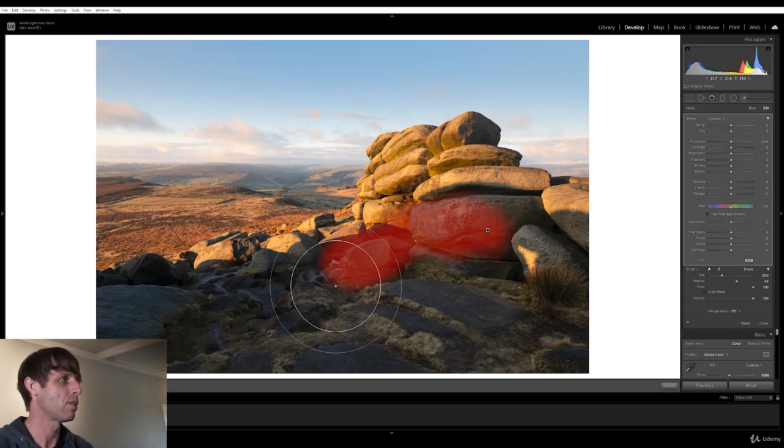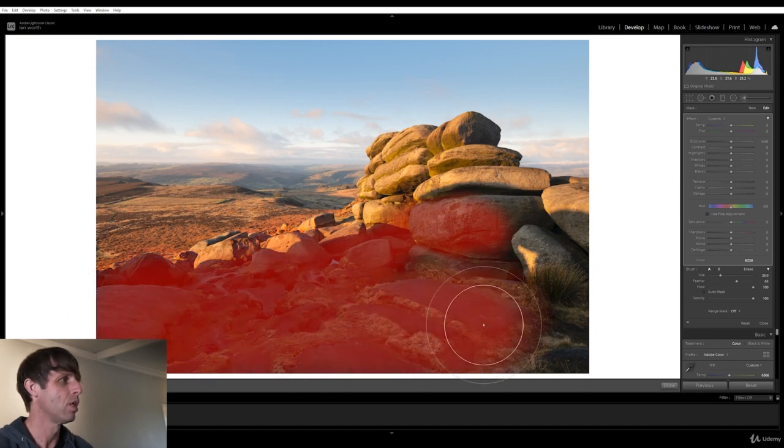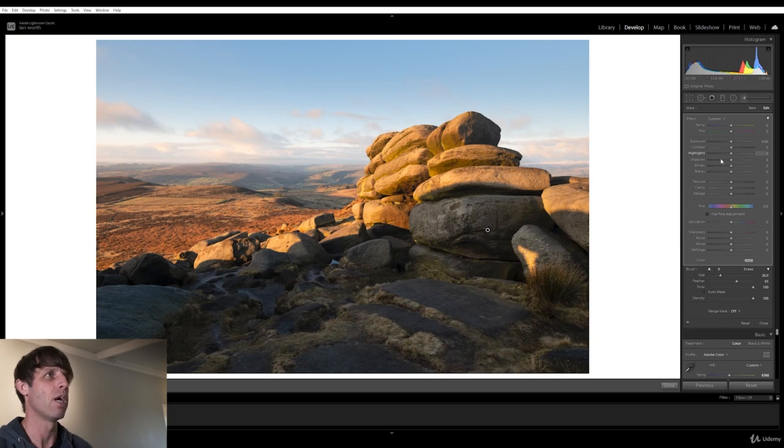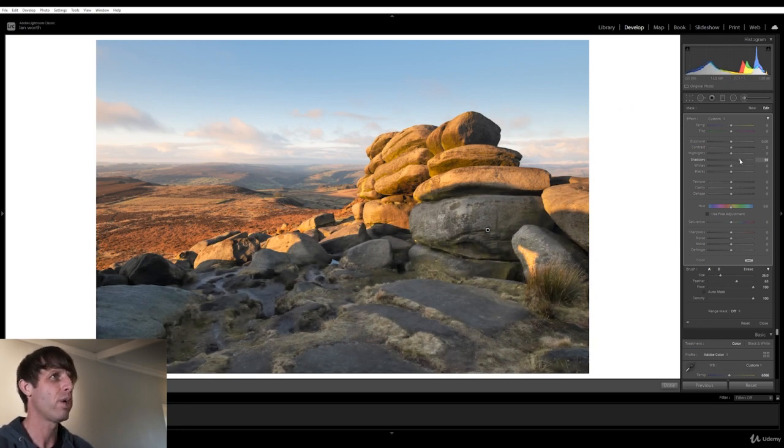And I'm going to increase the size of my brush. I'm just using the wheel on my mouse to increase the size of my brush. And I'm just going to paint in this area here. And now turn my mask off by pressing O on the keyboard again. And now I'm going to increase the shadows quite a bit, just to really bring out some detail in those shadows. Obviously it's looking a little bit washed out now, but that's not to worry.